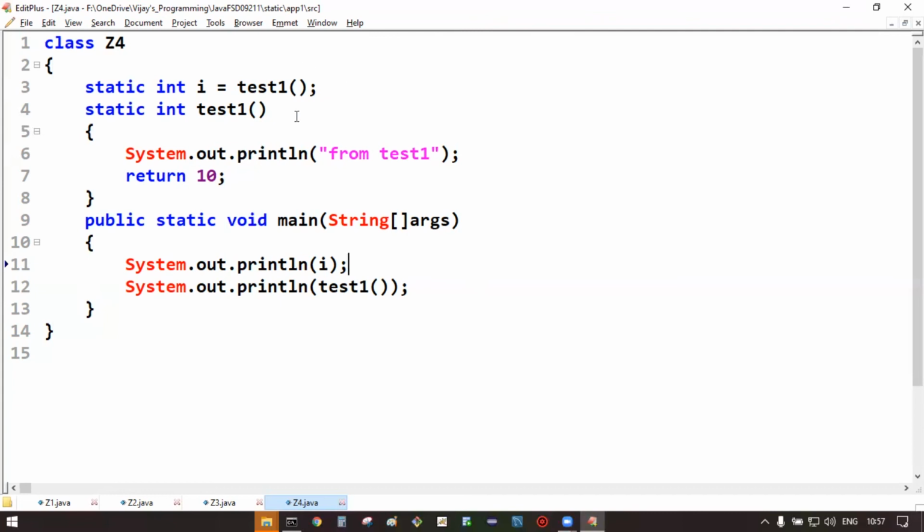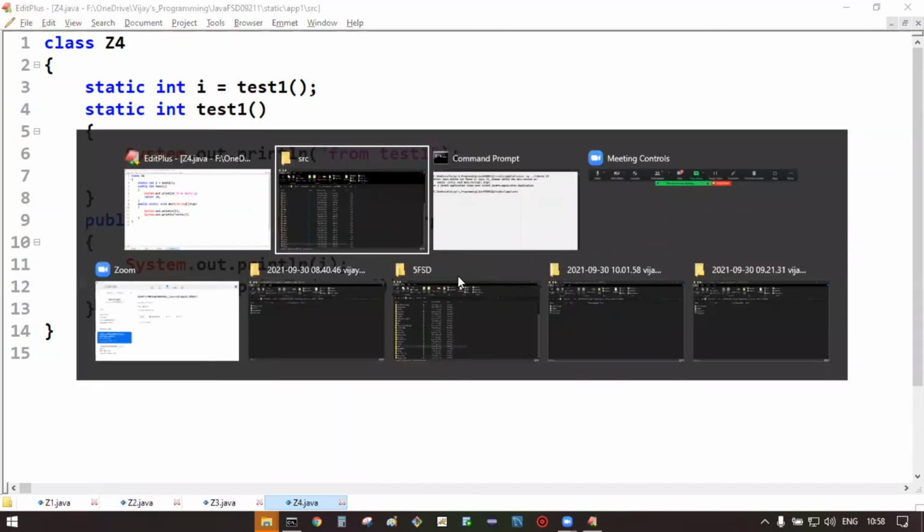I is equal to test 1. Test 1 is called from test 1, then returning 10. First, from test 1 will be printed, then returning 10. Now the I value is 10, printing I value 10. Then once again we are calling test 1. Once again from test 1 will be printed, returning 10. That return value 10 is also printed here. So: from test 1, 10. From test 1, 10.